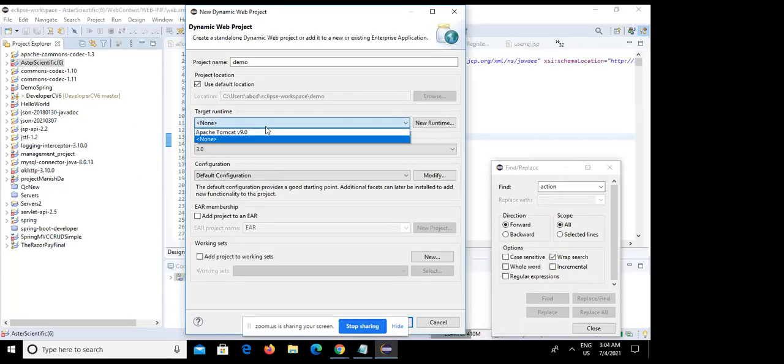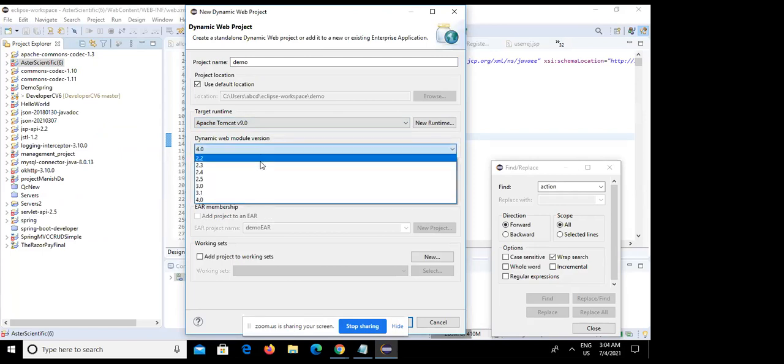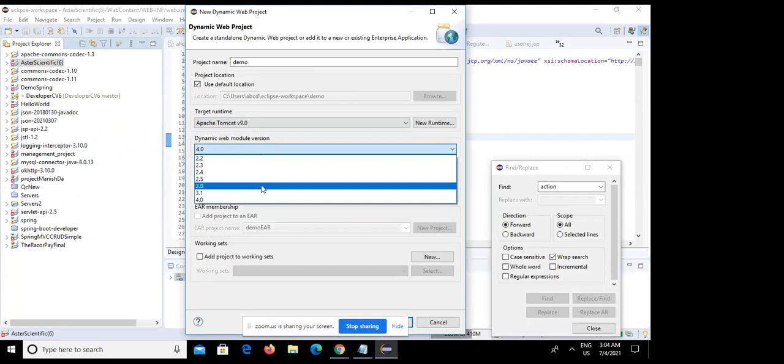Here, target runtime: Apache Tomcat 9.0, whatever you can say. Dynamic module version, this is your servlet version. Generally we took the 2.5 or 3.